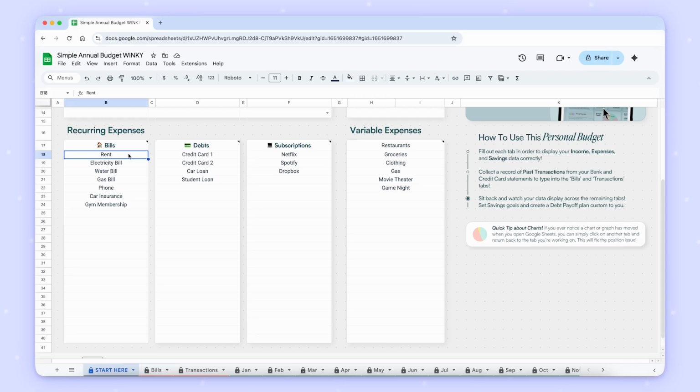Now you'll notice that we have some helpful examples in here to give you a hint as far as what these bills, debts, and subscriptions might look like for you. For example, most people pay rent or their mortgage at the same time every month. These are recurring expenses, similar to our water bill or our gas bill or our phone bill. Similarly, we have our different debts that we can add here. Maybe I have multiple credit cards and I want to keep track of them by name.